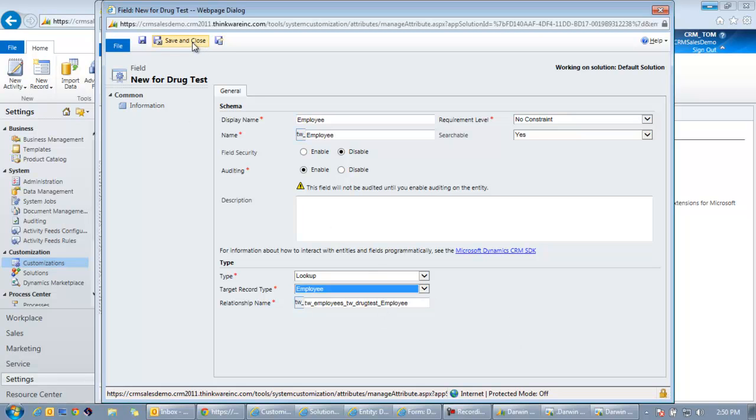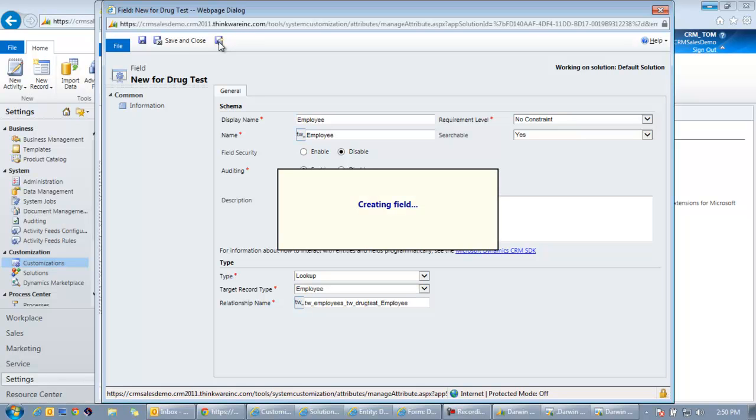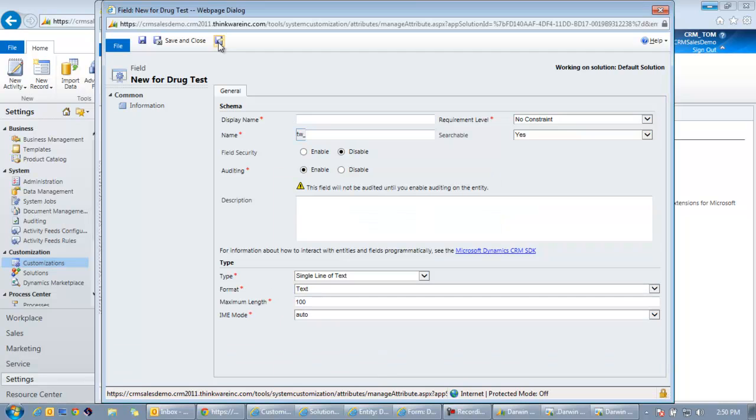So when I finish my first field, I can save it. I can save and close and put it on the screen, or I can click Save and New and create new fields on the fly. Since we're creating a bunch of fields, I'll just click Save and New and create my next field. So you go through and create a few fields like this. The create field screen always takes a few seconds, because it's actually modifying the database and adding fields to it.